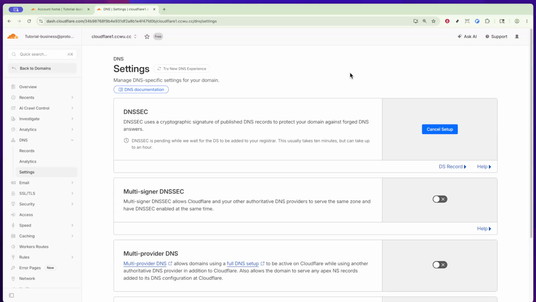And that's it. By following these steps, you've successfully optimized your DNS with Cloudflare and 1.1.1.1. Your website should now benefit from faster, more secure DNS resolution, and your visitors will enjoy an overall better browsing experience.